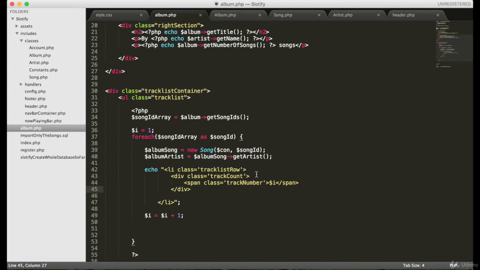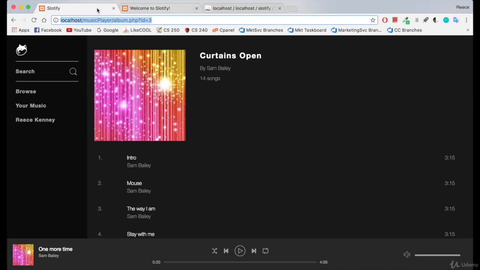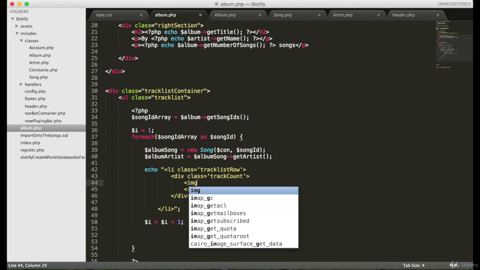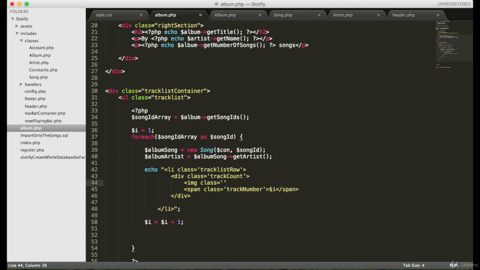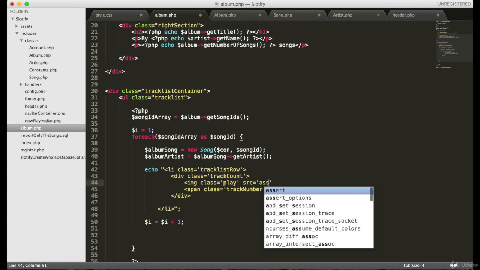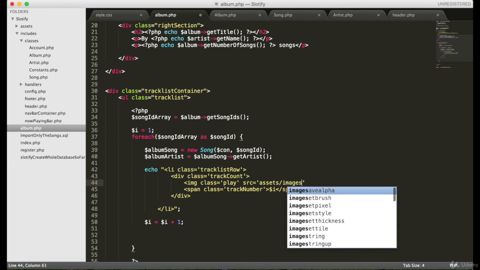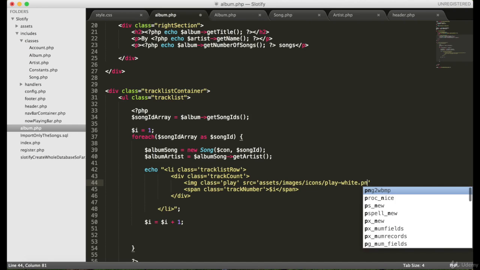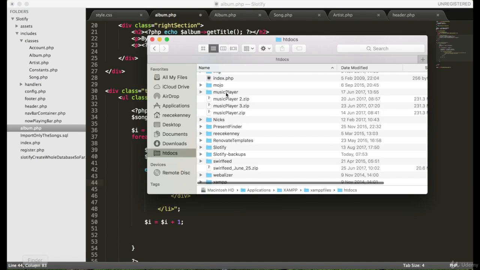And then there's one more thing we're going to do inside this track count, and that's to output this image. You see this white play button here? So just above that span, we're going to do an img tag like that. It's going to have a class equals play. Oh, make sure it goes inside the single quotes. So class equals play, and the source of this image, the src, is going to be assets slash images slash icons slash play white.png, like that.